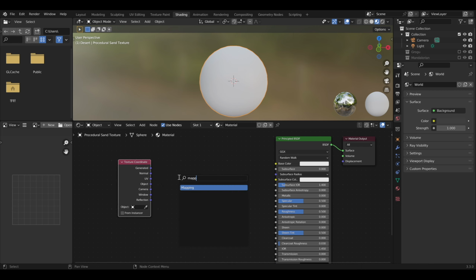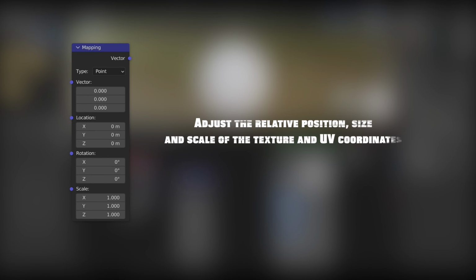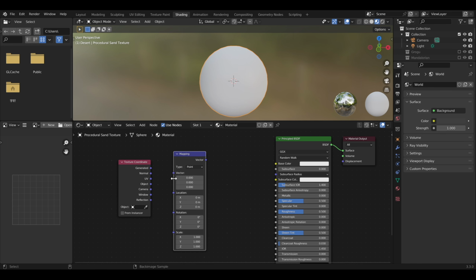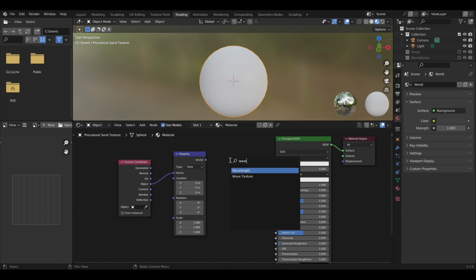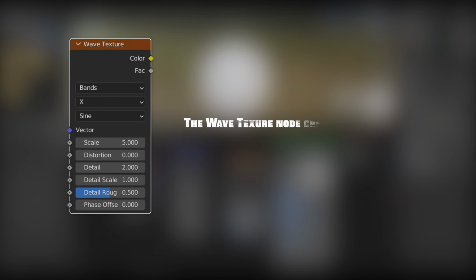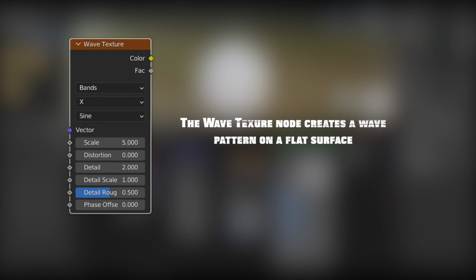Add mapping node. The role of the mapping node is to adjust the relative position, size, and scale of the texture and UV coordinates. The object property of the texture coordinate node is connected to the vector property of the mapping node. Add wave texture node. The wave texture node creates a wave pattern on a flat surface.